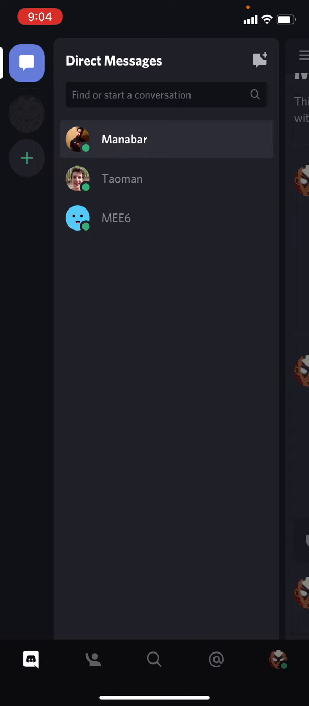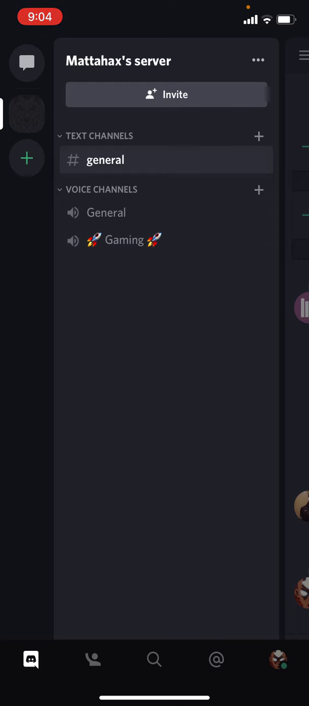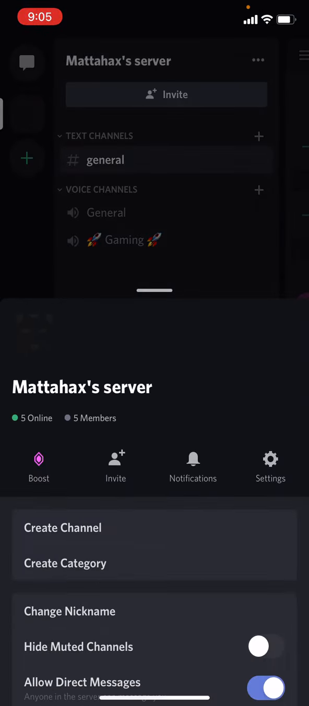First of all, we want to go to the server that we want to remove someone from. Let's go like this, and this is my server created only for this purpose, MataHack server. Next to the name on top of your screen, there's three dots that we want to click on. And as we click, this pop-up window will show up.